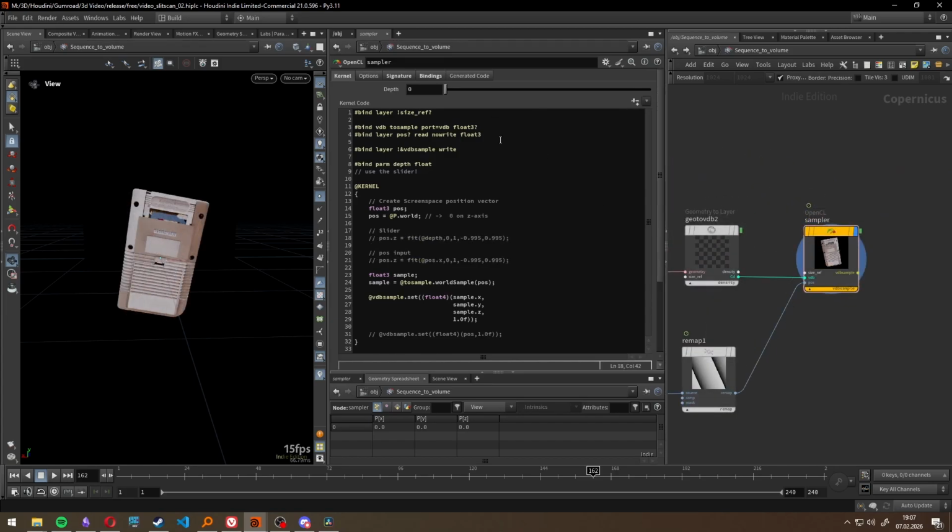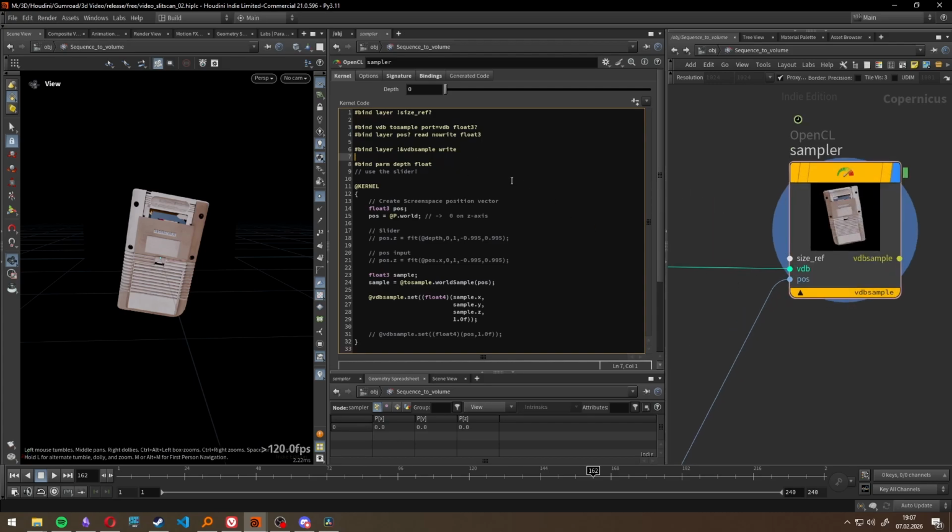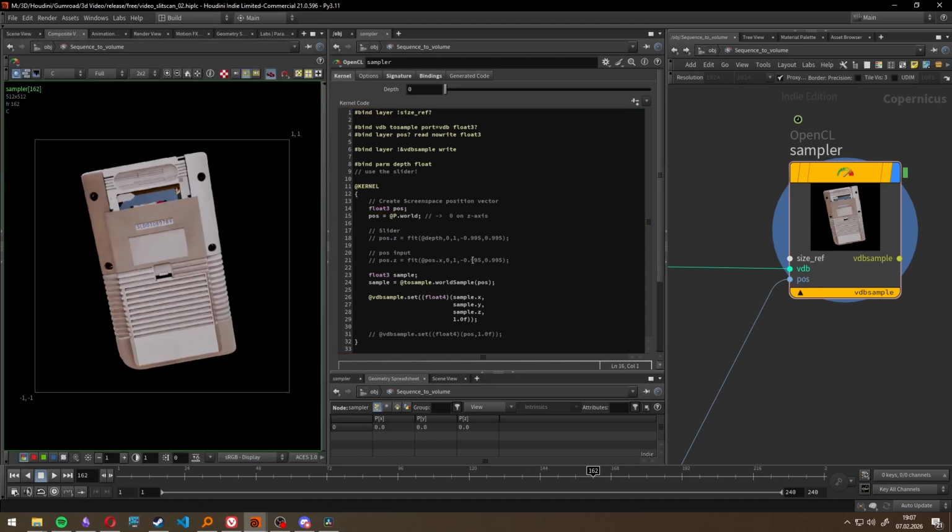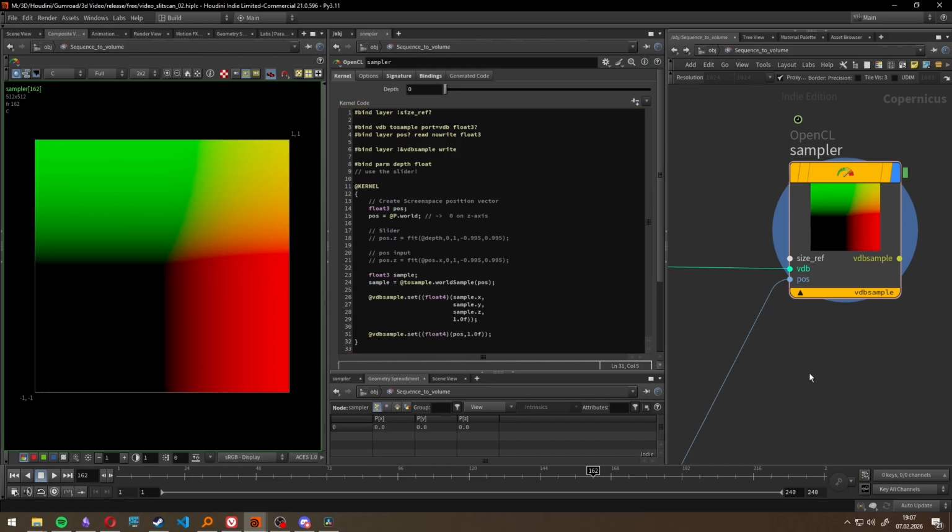And if we look at the sampler code, we can see first off code to bind all of the input ports. We're then initializing a position vector, which is basically just the screen coordinates. If we take a look at this vector, you can see it just goes from -1 -1 to 1 1. And we're using that position vector to sample the VDB, which is in here.